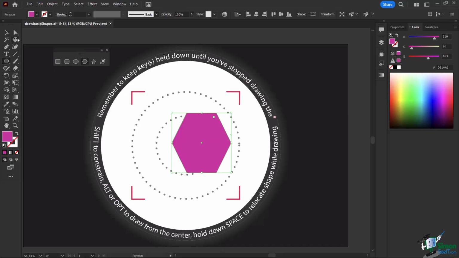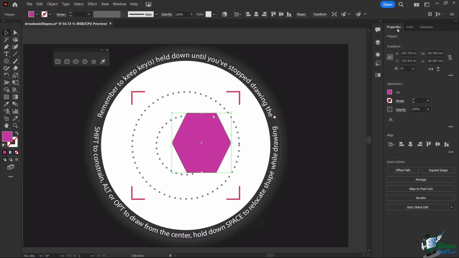Come over to here, and just note that when I go back to my properties panel, I do have the option to transform my width and my height. I have the option also to adjust the X and Y value where I want it to be located on the canvas.